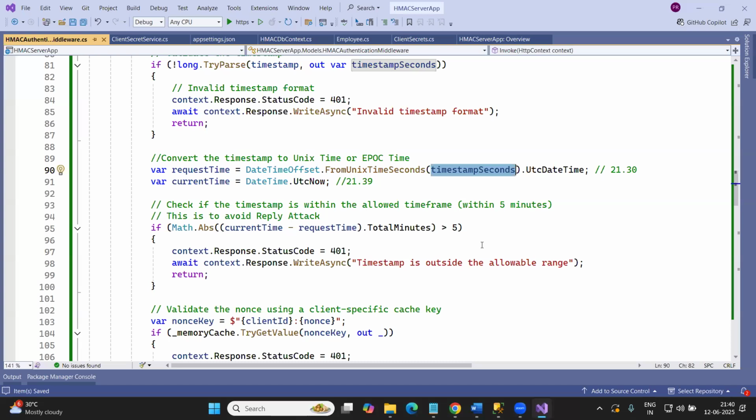So within 5 minutes of the user initiating the request, if that request is received by the server, then we can consider this request as a valid request, else it is going to be an invalid request. So why are we using this? To avoid the replay attack. So what do you mean by replay attack?